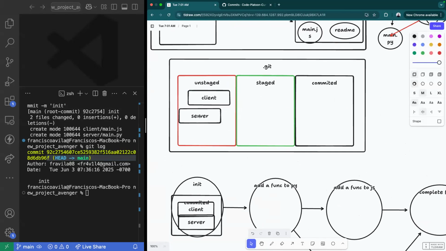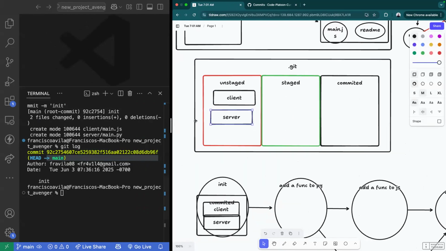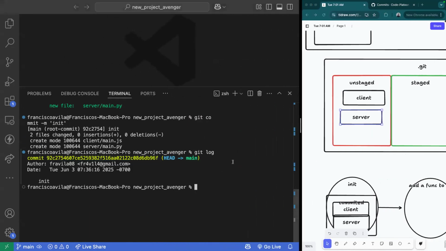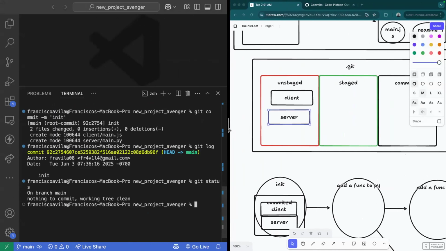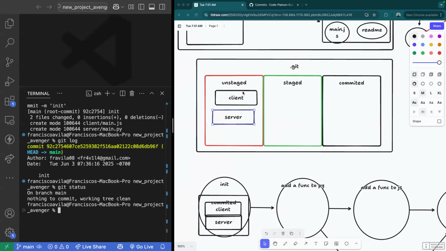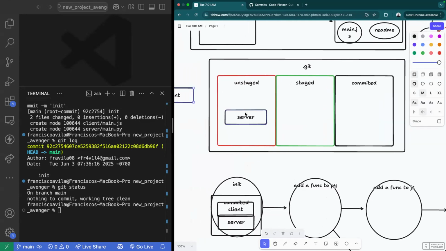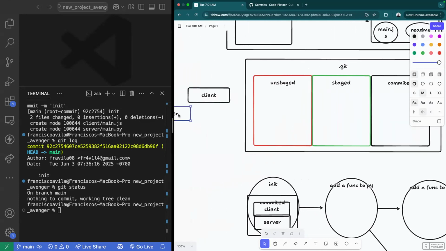So I have my client, I have my server. If I run git status, you'll see, hey, there's nothing to commit. Your working tree is clean. That's saying that nothing has changed. Everything is still living within the last commit, where we last moved anything. So there's nothing inside of unstaged or staged. Everything is nice and clean for my working tree.